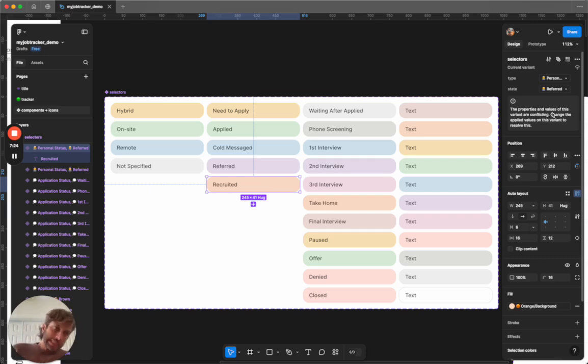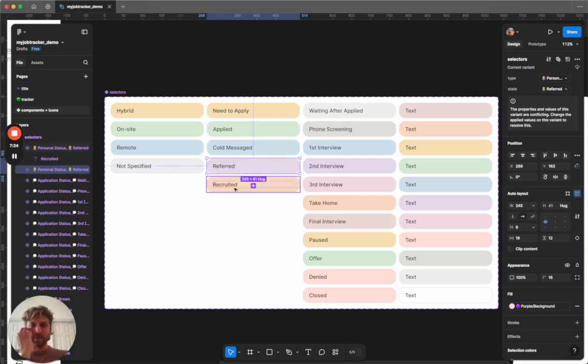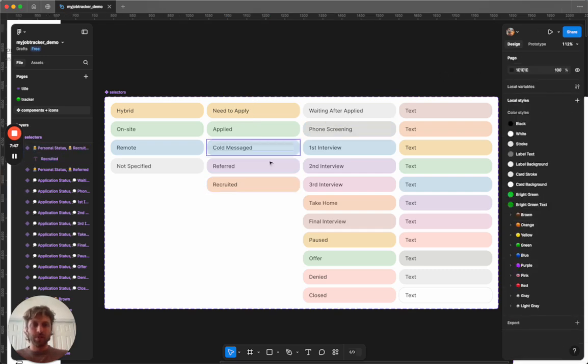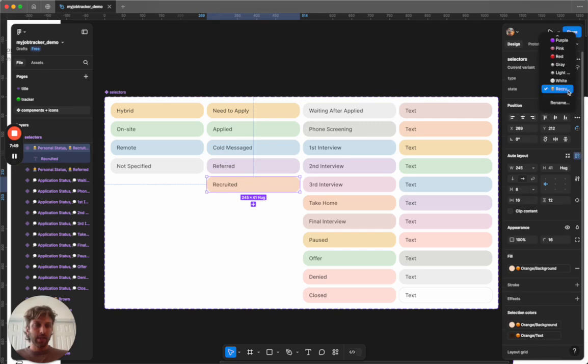Oh, you have conflicting values of properties. If you've used components and variants before, you've seen this before for sure. But that's just because we've duplicated the referred one, and now this one is also called referred. So what we're going to do here is just double click. We want to keep that icon just for good visual use, and we're just going to rename it here to recruited. So now when you click on here, it's going to show up as recruited.